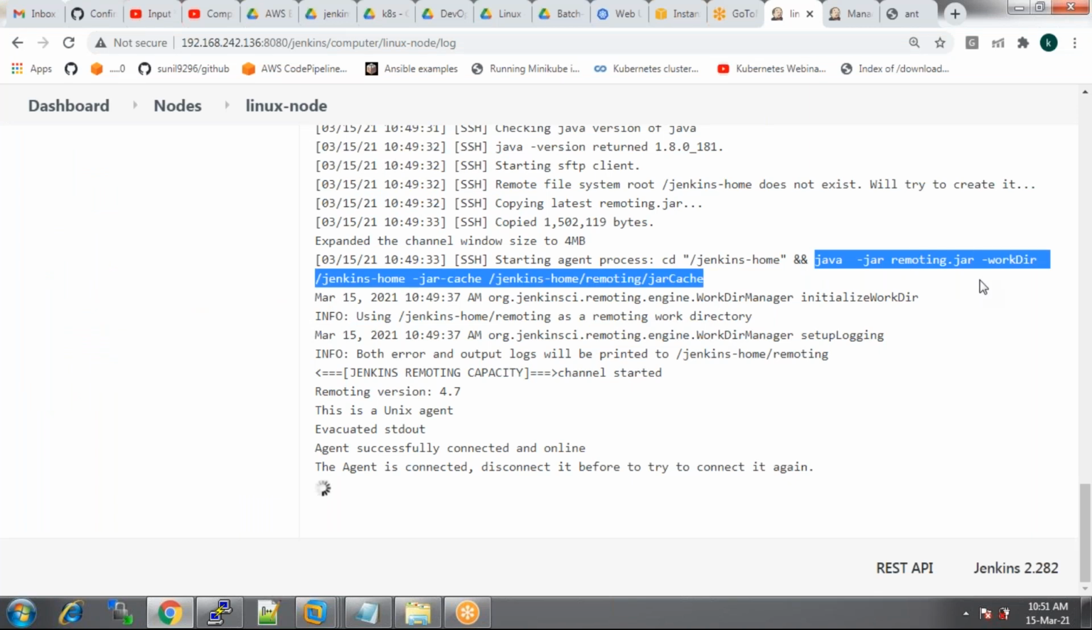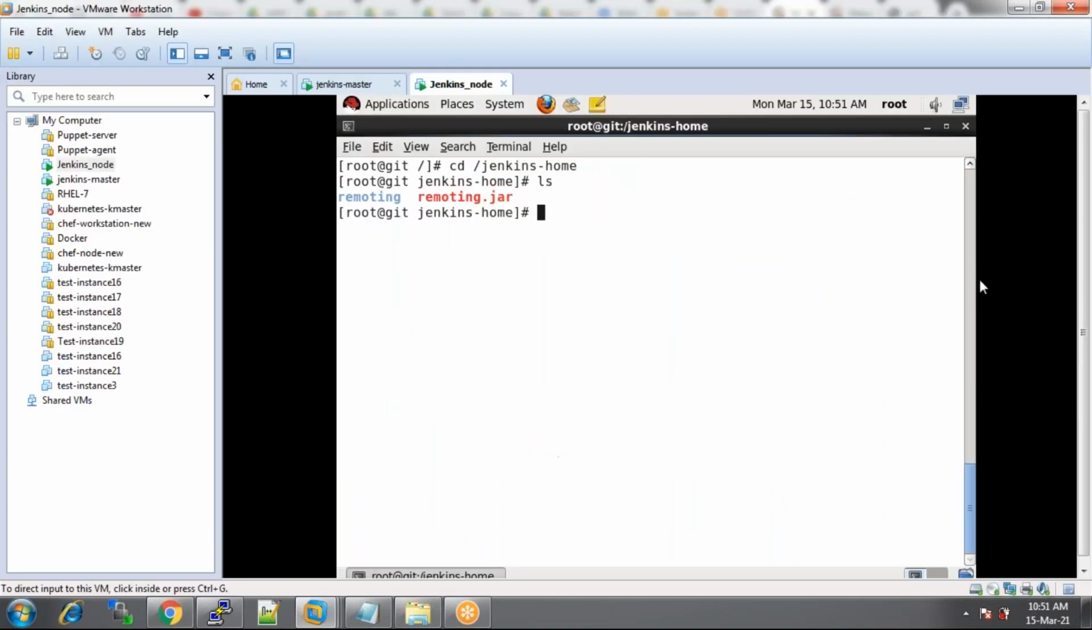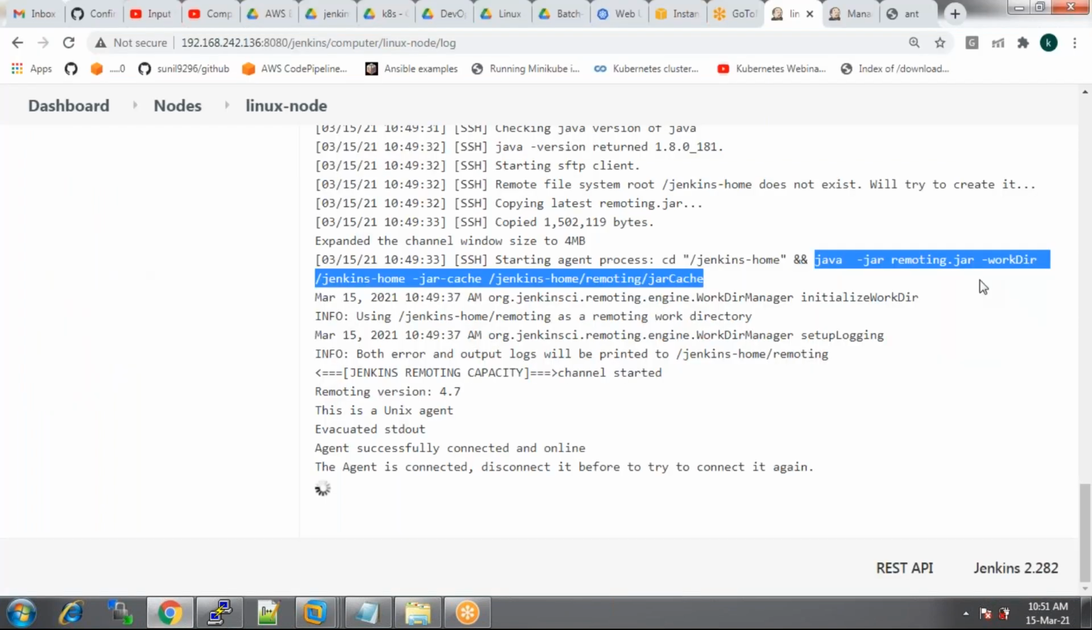So what is the file's purpose? Who has copied that file? The master has copied that file to the node. Why? That file has the connection settings between the master and the node. That is why the remoting.jar file has been copied by the master. If you remove the file, the connection will be terminated, but that's okay. Again, when you launch the node, it is going to copy that remoting.jar file again.